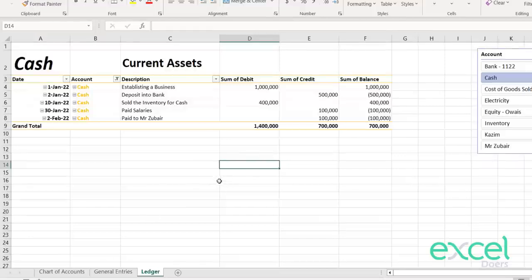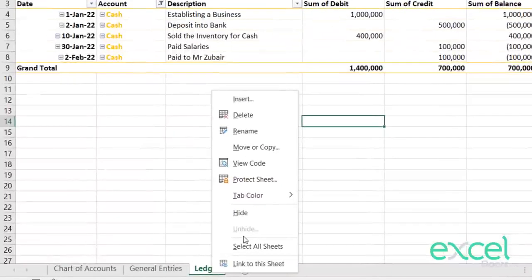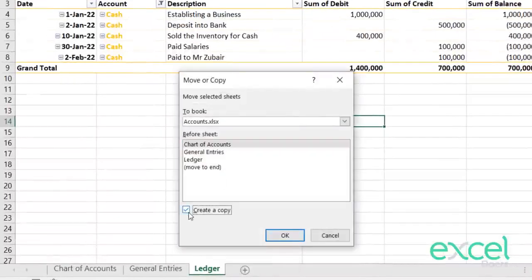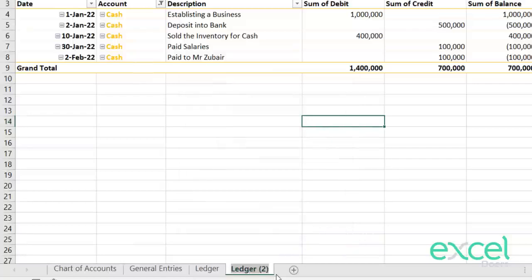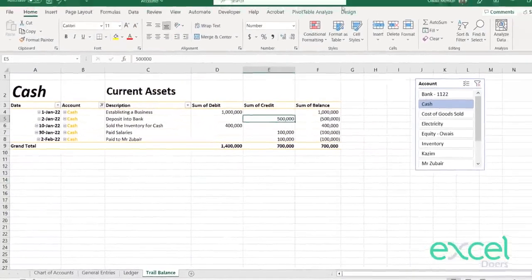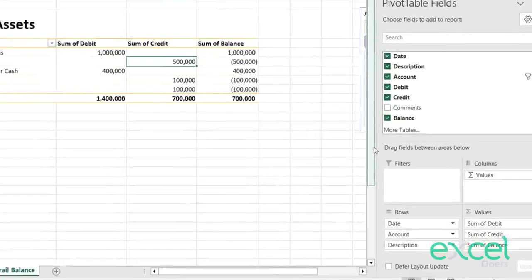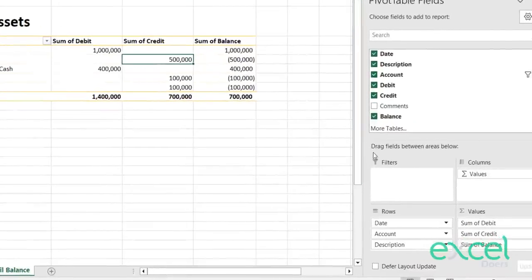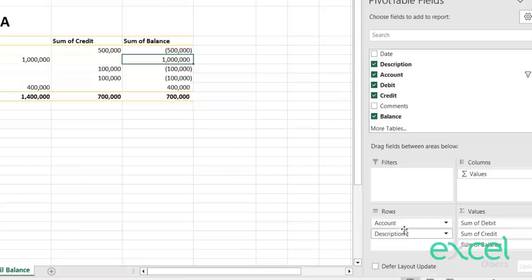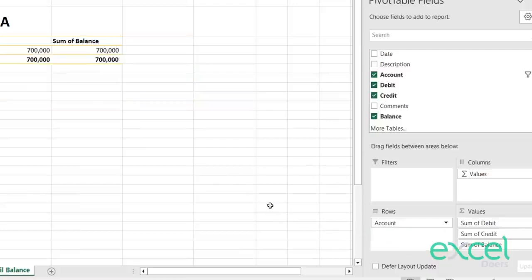Now using the same sheet, I am going to prepare a trial balance. In order to prepare the trial balance, just right click on this and copy this, create a new copy and move to the end, and I'm going to call it trial balance. On the trial balance, we only show the balances. We don't need a debit, we don't need an account description or anything or date. So first I will take out the date, I will take out the description, right?